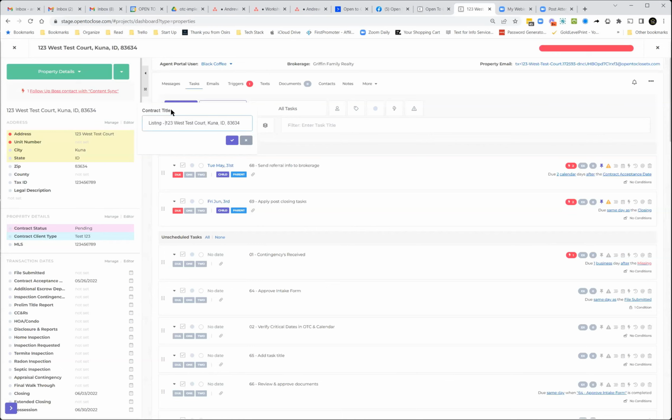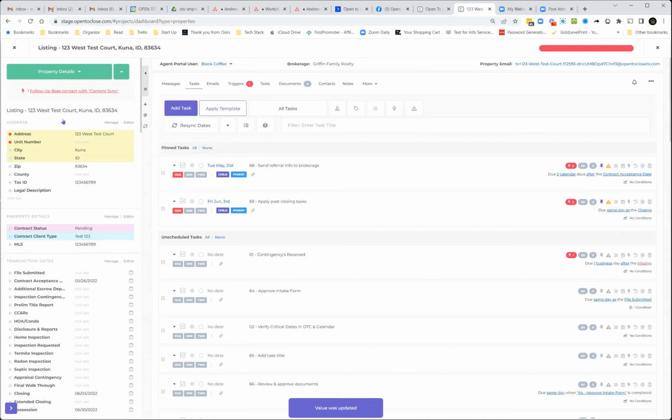Now, be aware, if you're using this contract title merge field for like a subject line in your email, things like that, then just know that anything you type in here is actually going to be put into that merge field. So just be careful if you do that. So you could do listing in C2C or something like that so you can keep them delineated.